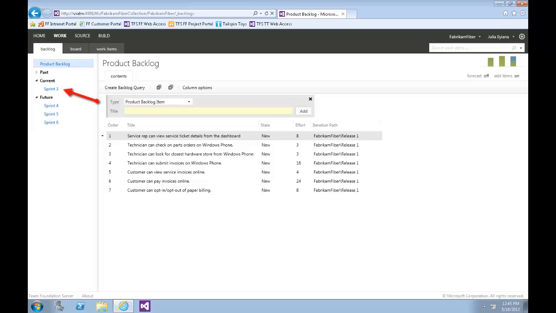Please note that the current iteration shown in the tree on the left side of this screen is Sprint 3. Team Foundation Server uses the current date and time to determine the current iteration. The virtual machine you are using has been hard-coded to use the date of May 16, 2012 for purposes of this lab. This date is set each time you boot up this virtual machine.